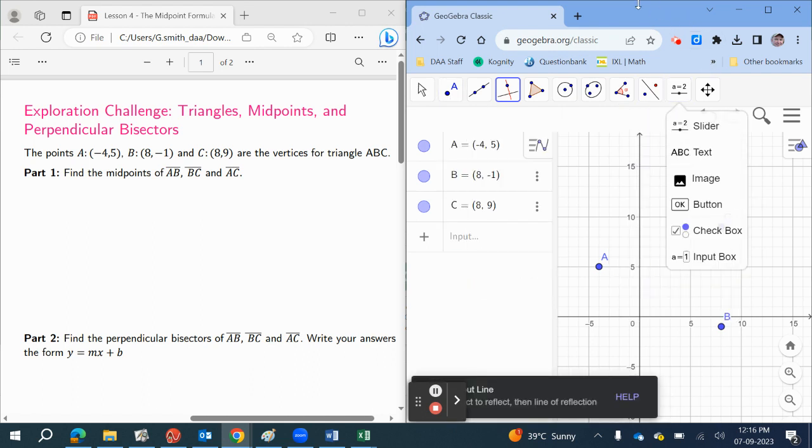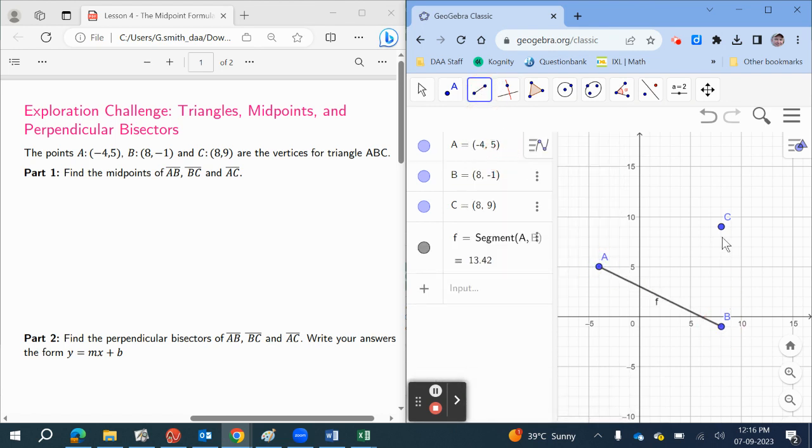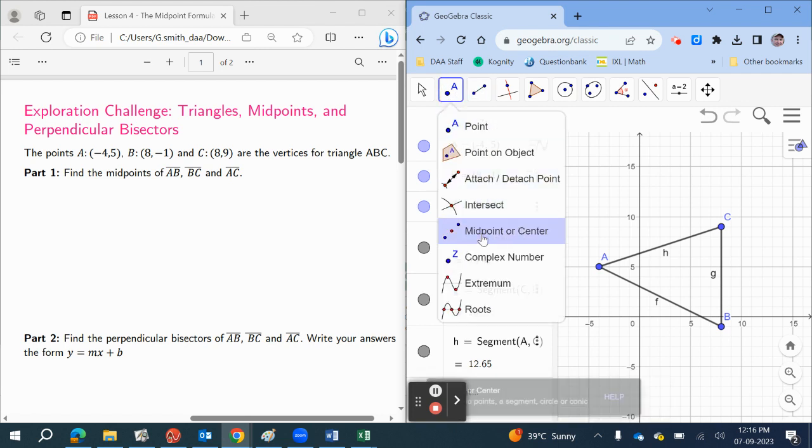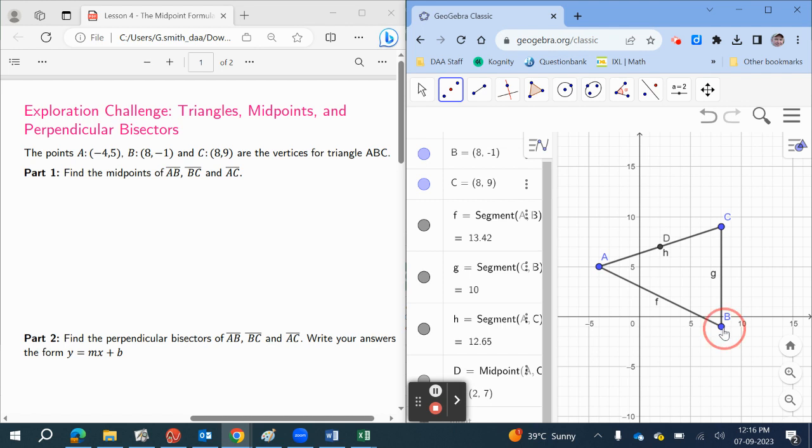So I've got my points drawn. I'm going to draw some line segments and this will make the triangle. If I add these line segments in like this, 1, 2, 3. The first question is to find the different midpoints. The calculator will do this for us. We want to find the midpoint of each section. Click, click, click. There we go. So I've got the midpoints, which are D, E, and F. You can read the values off here, so 2, 7 and so on.